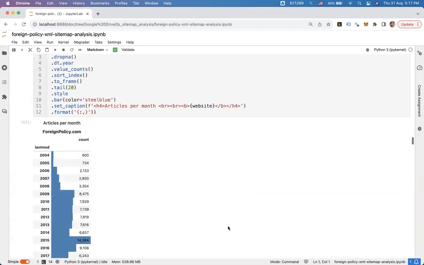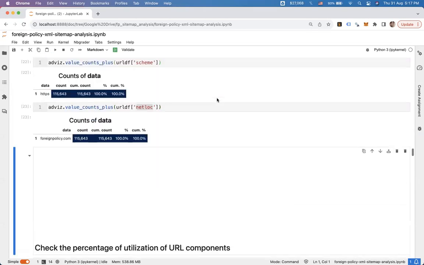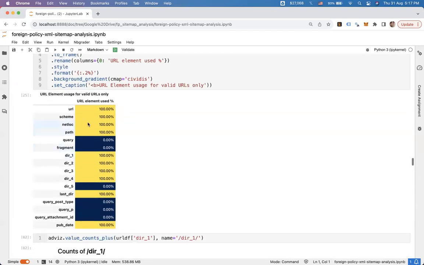So to summarize the utilization of these URL components, when I look here, I see directory 1, 2, 3, some of them are empty. I'd like a summary per column over here, which you can get with this simple code.